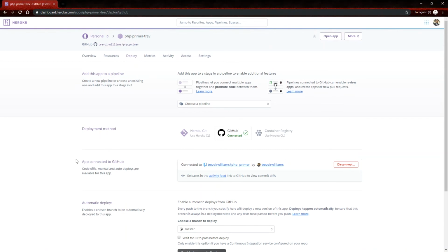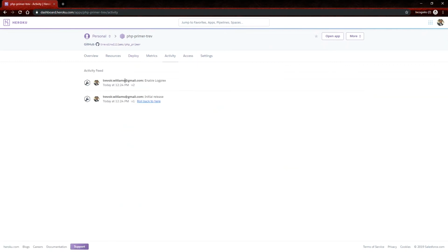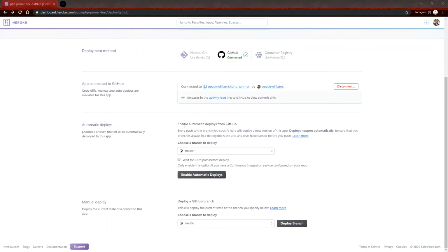Now, once that connection is done, this whole section changes to show that, and I can actually see all of the activities on that repository. So we would have uploaded our first one, and then we changed something else just to show how we synchronize with GitHub. So as many changes as you commit to your GitHub repository, they can be viewed right here in Heroku also. Now, the next section talks about automatic deploys.